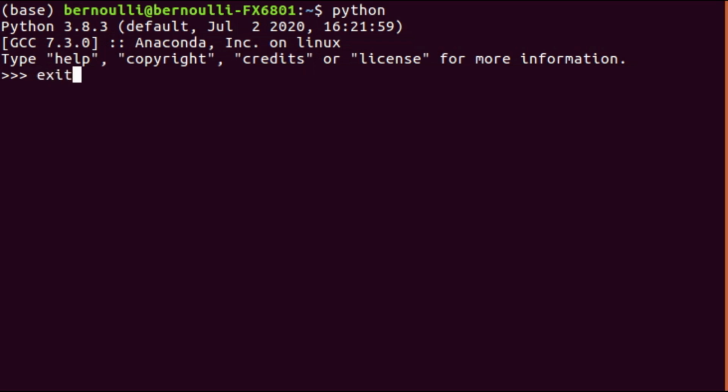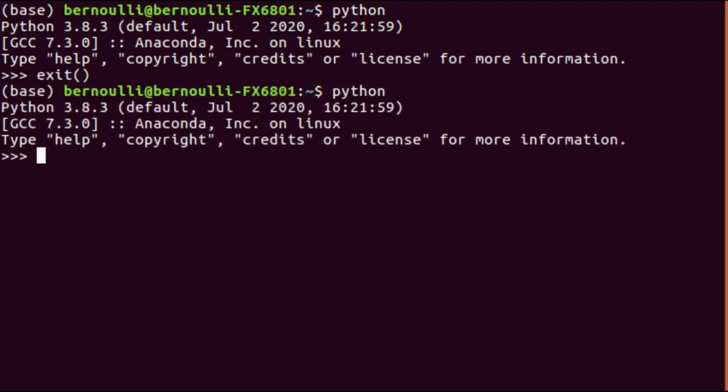Here, if we type in the command exit with the parentheses and press enter, we notice that we exited the interactive mode. Typing in python again, we go back into the interactive mode. And you can see these three arrows here on the left side will show where we put our code into.